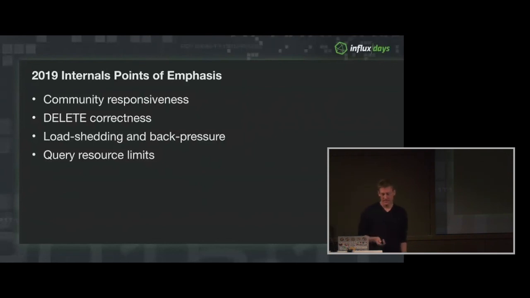Delete correctness is another point. There's a slide about that later, so I will not speak too much here. Load shedding and backpressure: in our enterprise cluster, load shedding and backpressure correctness is an ongoing pain point, and this is a point of focus for us. And then improving query resource limiting, right? So having queries that can't take down your box, basically, is another point.